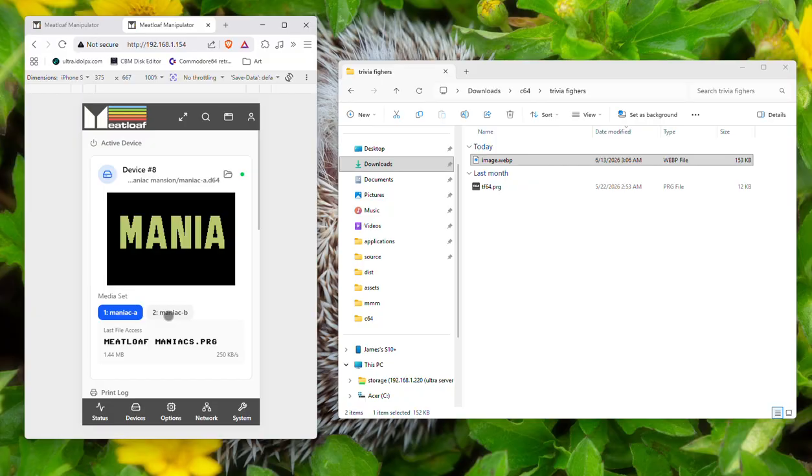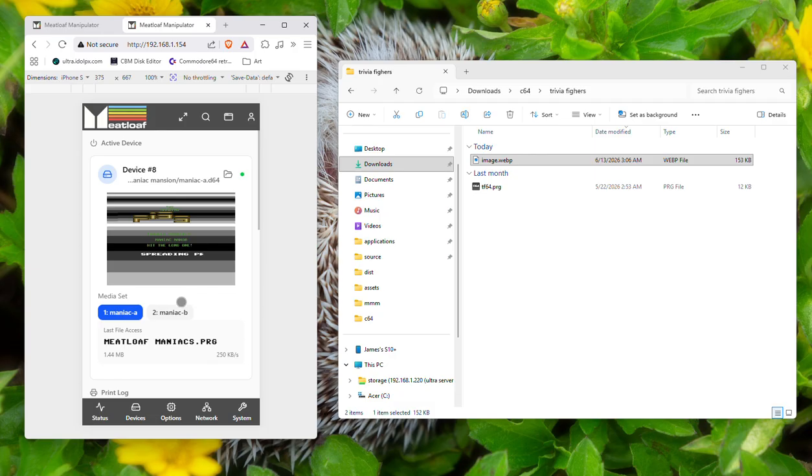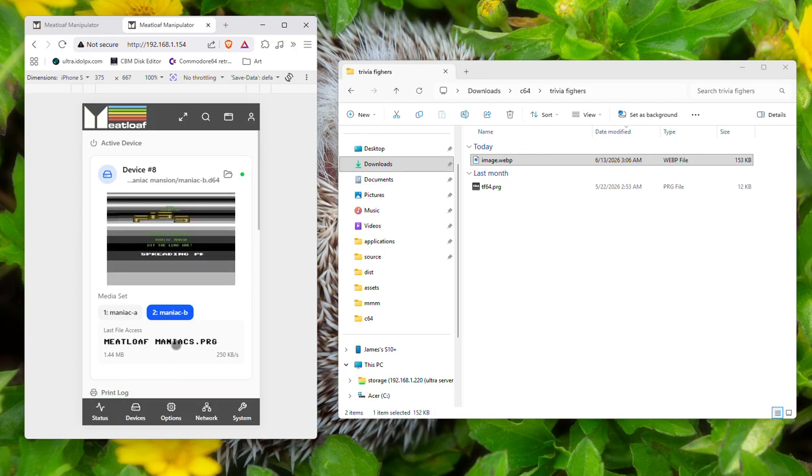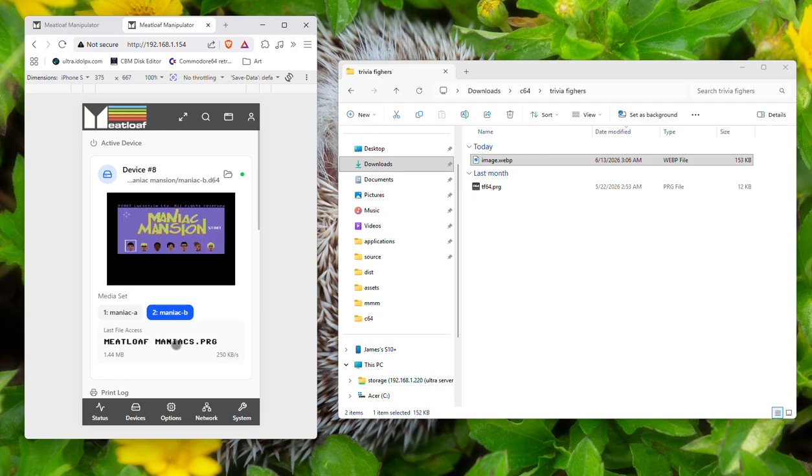So if you're playing the game and it tells you to swap to disk B, you bring up this page on your phone and you hit boom, Maniac B, saved, and it's swapped for you, ready to go. Cool, huh? All right, let me show you something else.